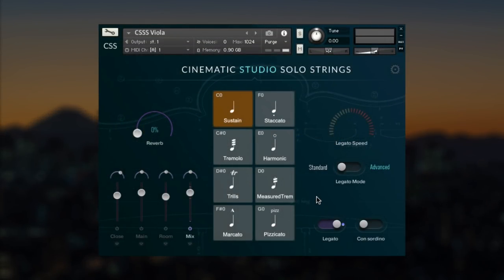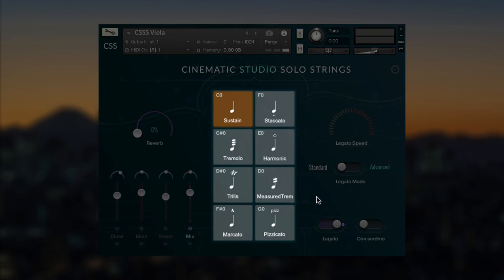Vibrato sustains will be selected by default when you load a patch, and you can change to any other articulation via the matrix in the middle. Either select a tile with the mouse or use any of the default key switches as listed in the top corner of each tile.